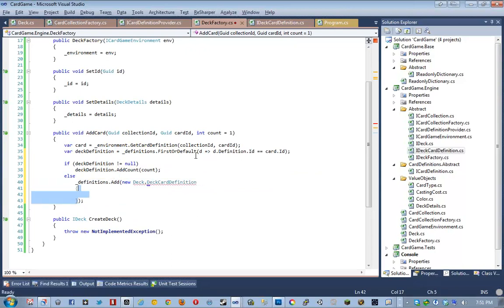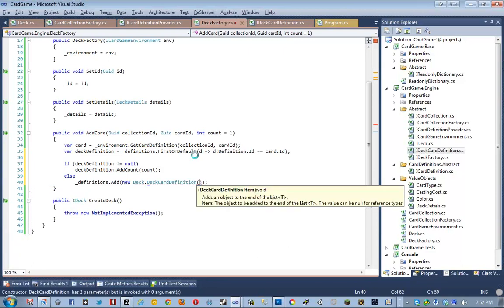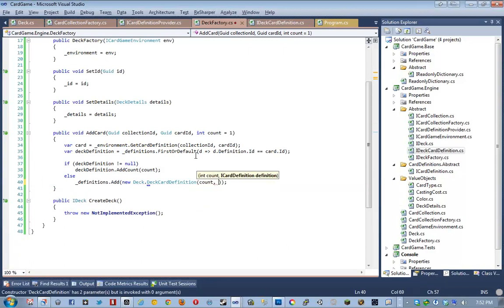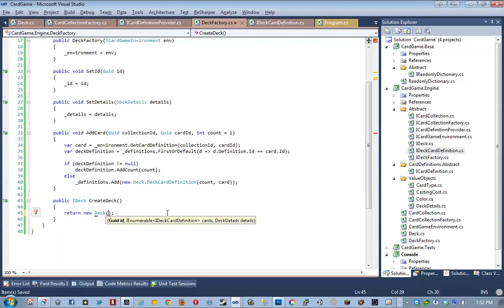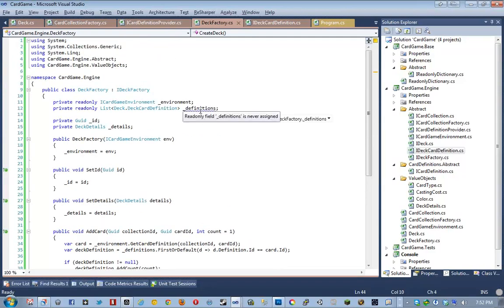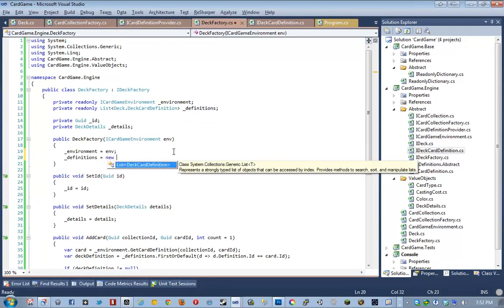I want a constructor, and we're going to pass in the count and the card definition. And then to create a deck, all we do is create a new deck with this ID, these definitions, and these details. And of course, I again forgot to do that.